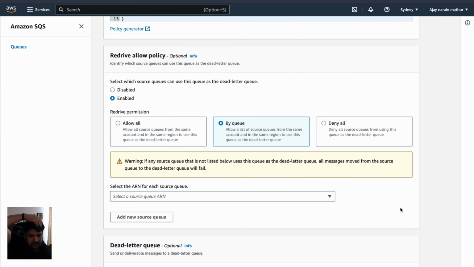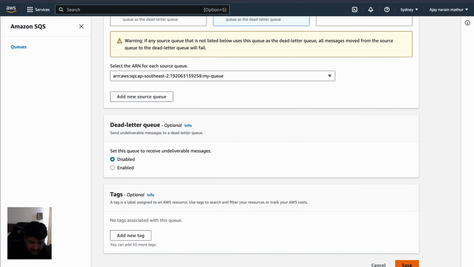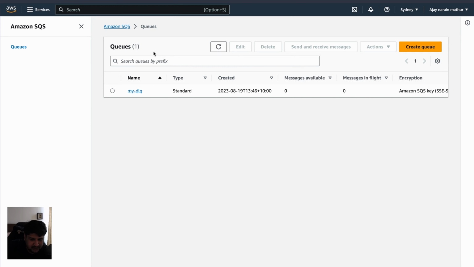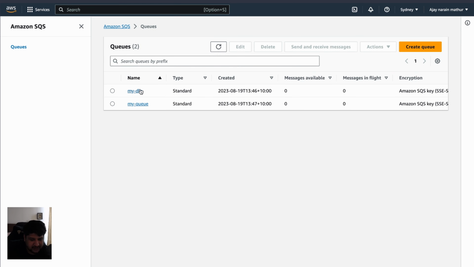Here we give which queue can use this as a dead letter queue. It says redrive allow policy: identify which source queue can use this queue as the dead letter queue. So rather than allow all, I'll do by queue, and I'll select my queue, so that it can use it as dead letter queue. Now I refresh, the 2 queues are created, and now let's move to our editor and look at the changes.